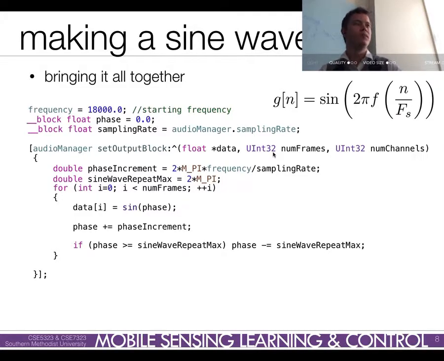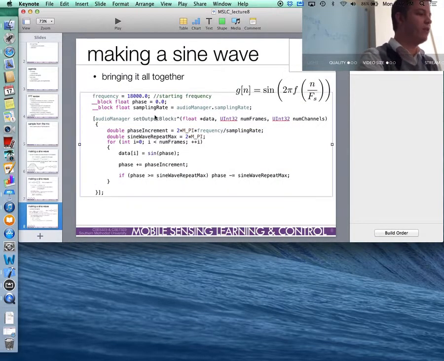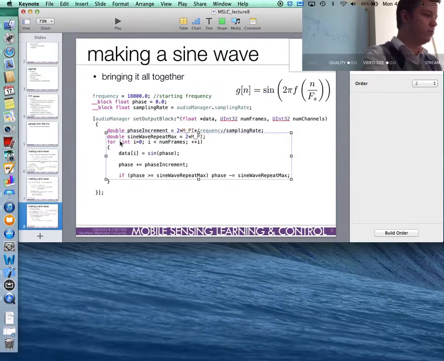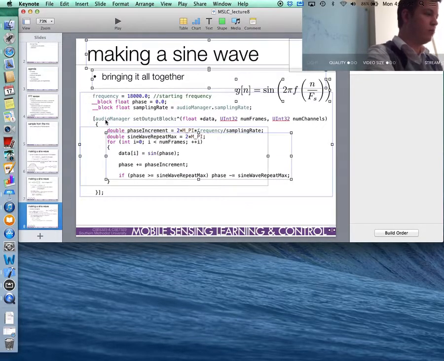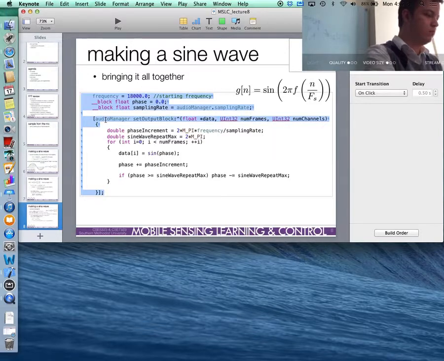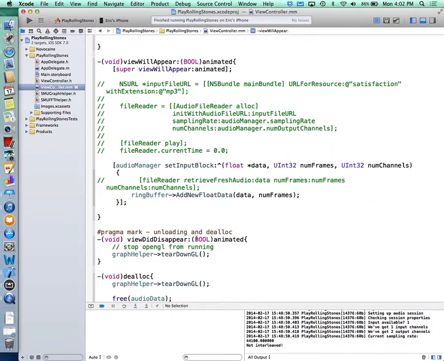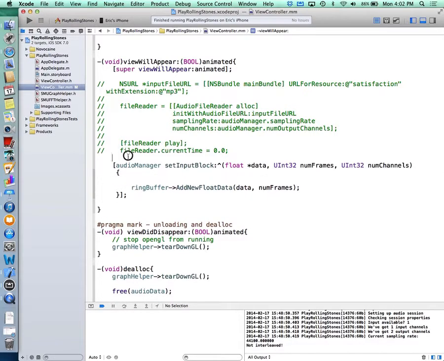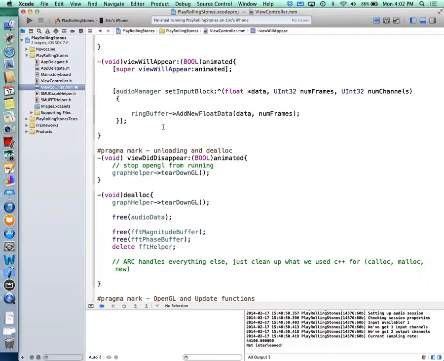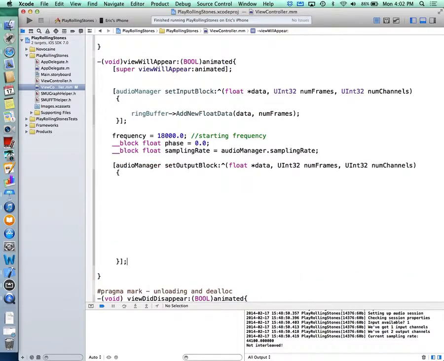Should we do this? Let's do this. I'm going to take this code that we had here. Let's go ahead and set it up. Here, let me get rid of all this noise. I'm going to set up an output block with my audio manager. It's going to look like this. Frequency is equal to, let's just make that a block float.